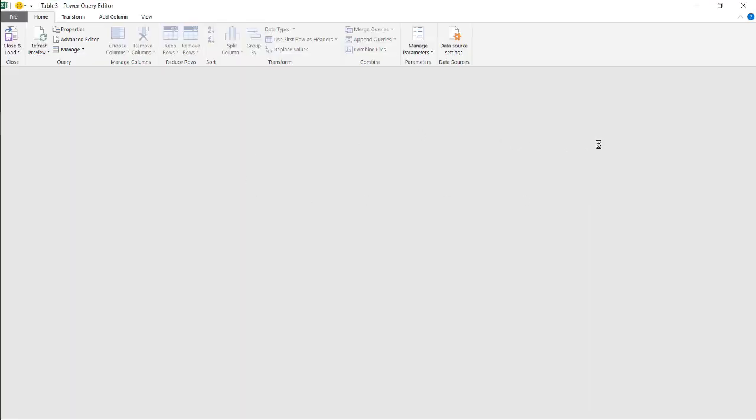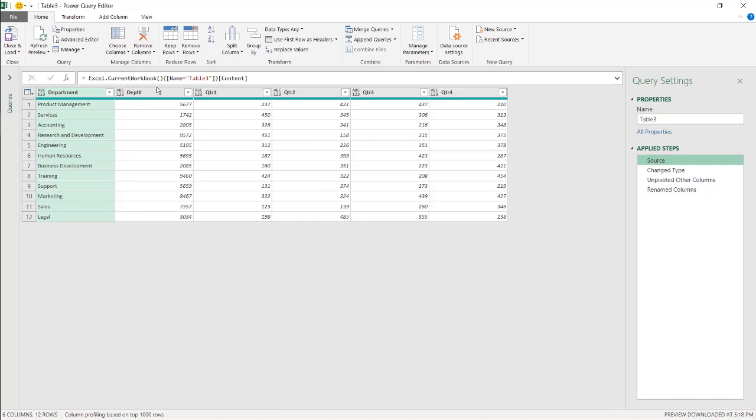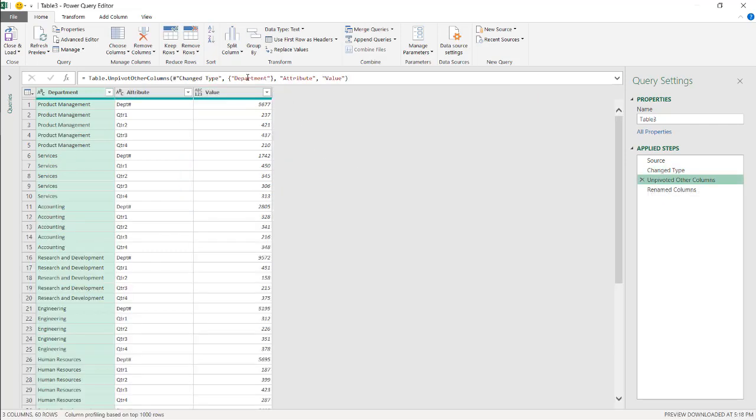Go back here into our Table 3 and look at the data. Let's go back to the source and see if it picked it up. It did pick it up. Now go through the steps here. It changed type. This is something that Power Query adds to change the data types to reflect the values. Now it's going to unpivot the other columns, right? Because we picked the department, and it'll unpivot the other columns, attribute and value.